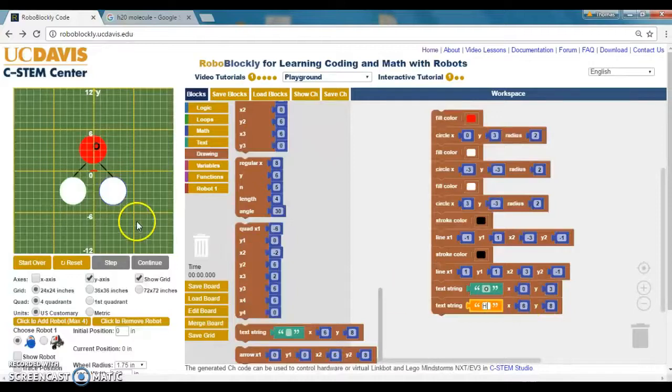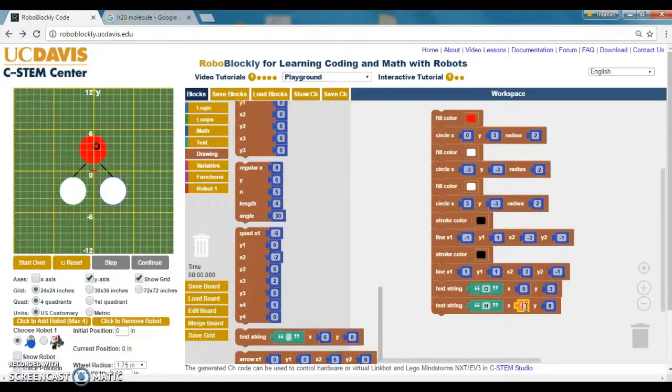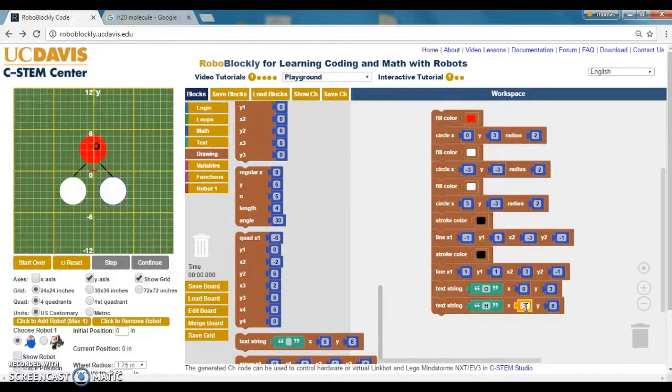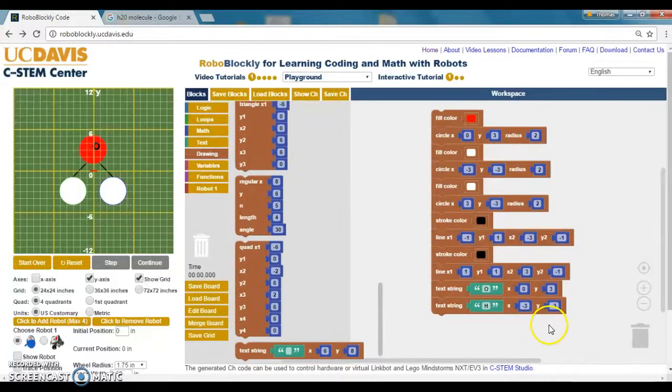And now I'm going to label the hydrogen atoms. H. And we'll start with this one. And it appears that x equals negative 3 and y equals negative 3. Take a quick look. Good. Not perfect. You can play with this, but that's close enough.